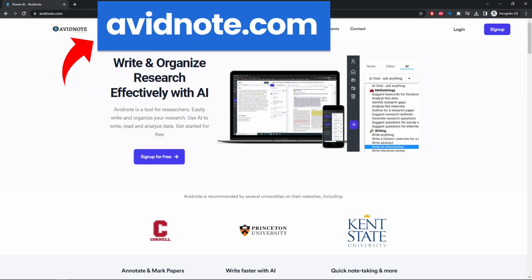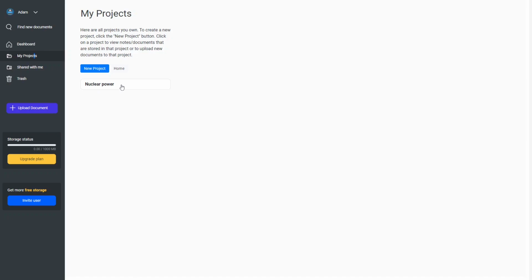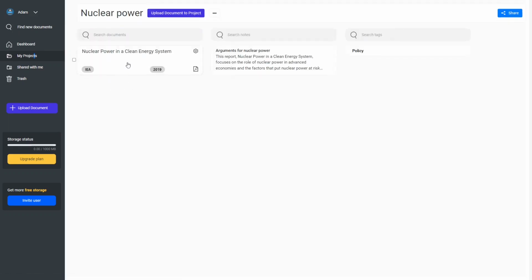Once you've registered, you can then log in, open up your projects view, and create a project. In this case, I've already created a project called nuclear power, and I've already uploaded a document here. In your case, you would need to upload a document by clicking on this button or by clicking on this button here on the left side.